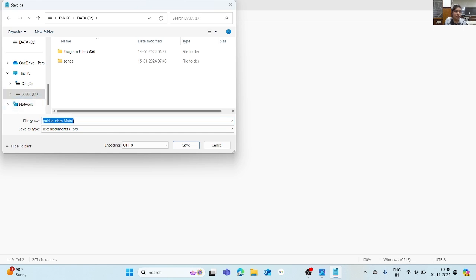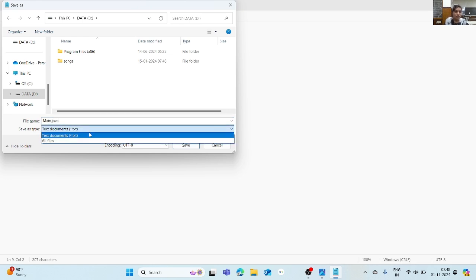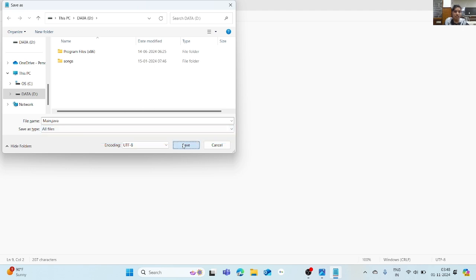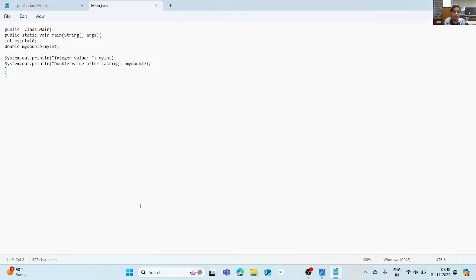I'm saving this in D drive, and as the class name is main, I'm saving this as main.java with the .java extension, selecting all files, and then saving. To run this, first I will explain. Here we have an int variable called myInt, and we are assigning it to a double variable called myDouble. Java automatically converts this int into double, so we don't need to do anything extra here.